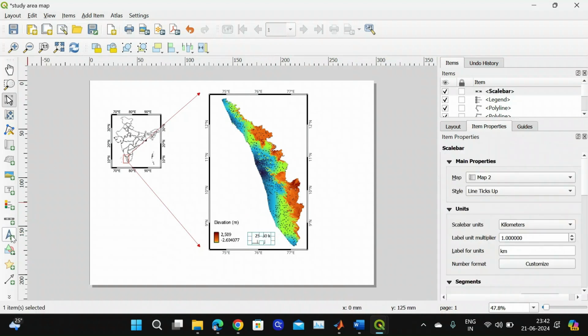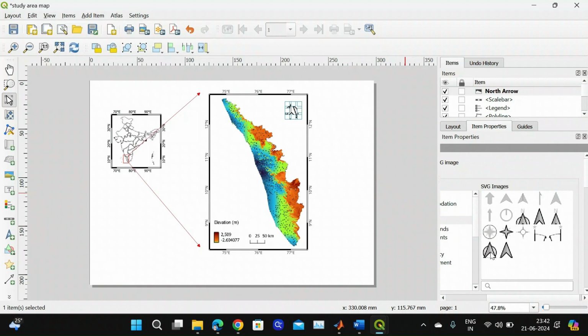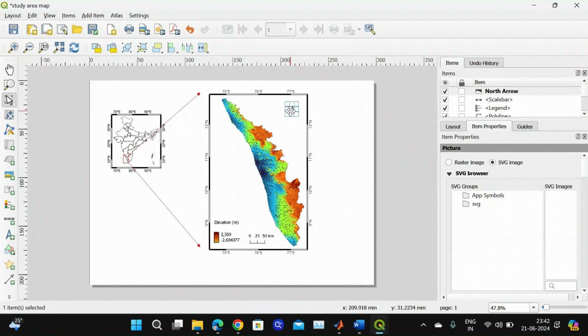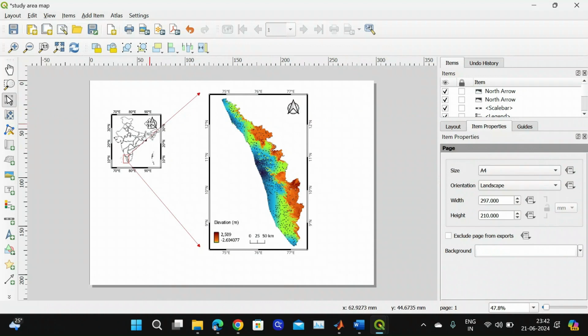Okay. Now the third thing you need is the north arrow. So select this option. Now drag it here. Now there are different arrow options. You can use the one you need, and I'm going to use this one. You can reduce the size. You can also keep it to the India map. Just reduce the size and fit it along.